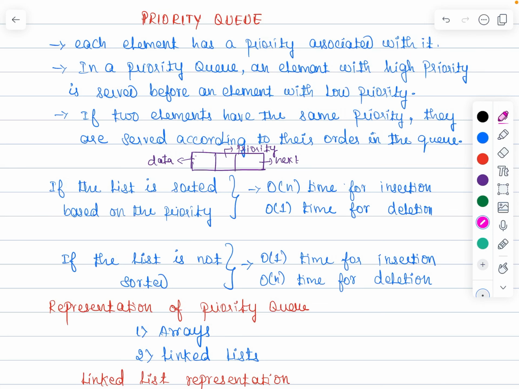The next type of queue is a priority queue. A priority queue is a data structure in which each element has a priority associated with it, because the priority of the element alone will be used to determine the order in which the elements will be processed. So, in a priority queue, an element with a higher priority is served before an element with a lower priority.